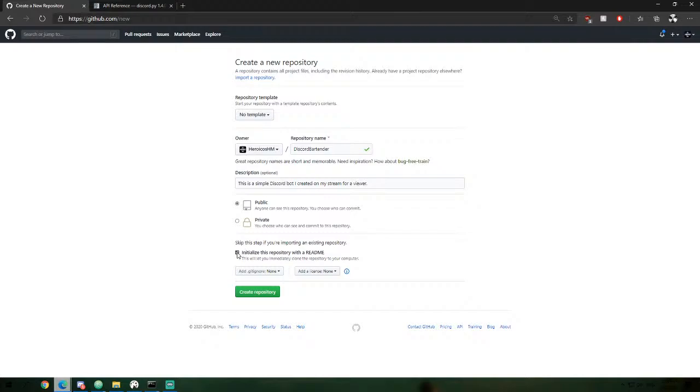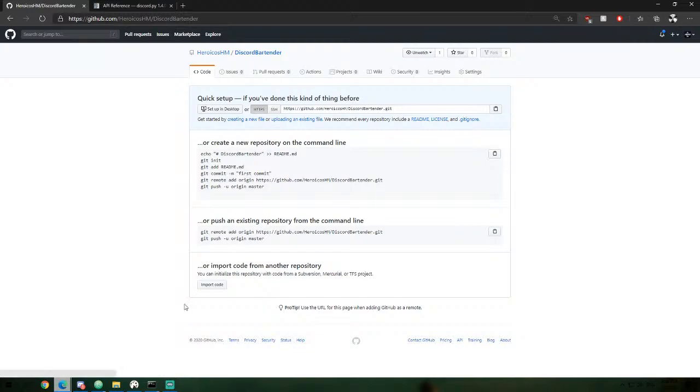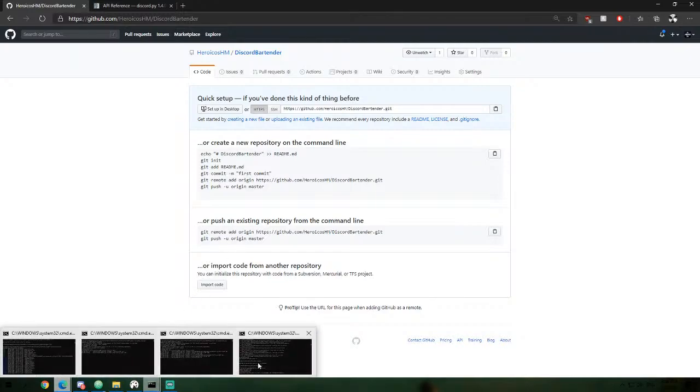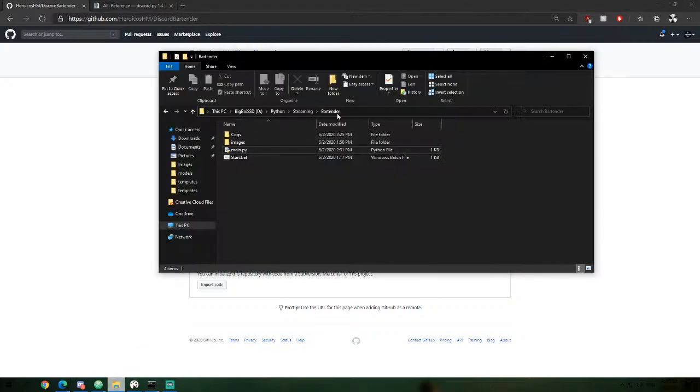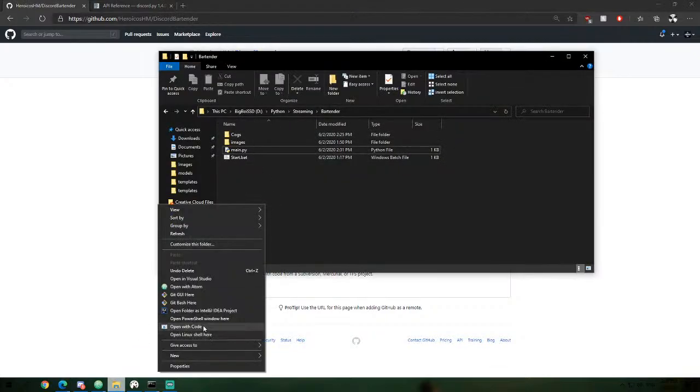Set it to public, and we will not initialize it with a README or a gitignore. Actually, we'll make all that ourselves. Create repository. So now what we can do is we can come to our project. We'll just leave it running. It's whatever. We can come in here.